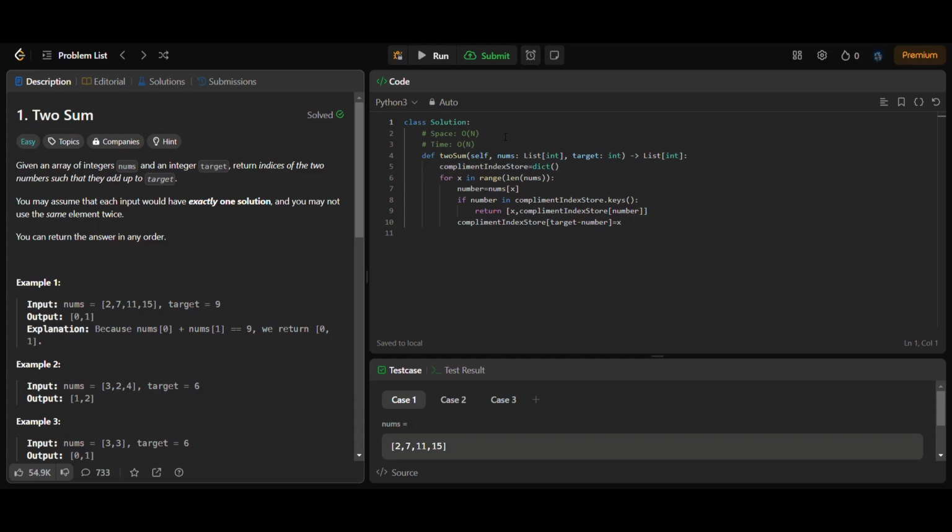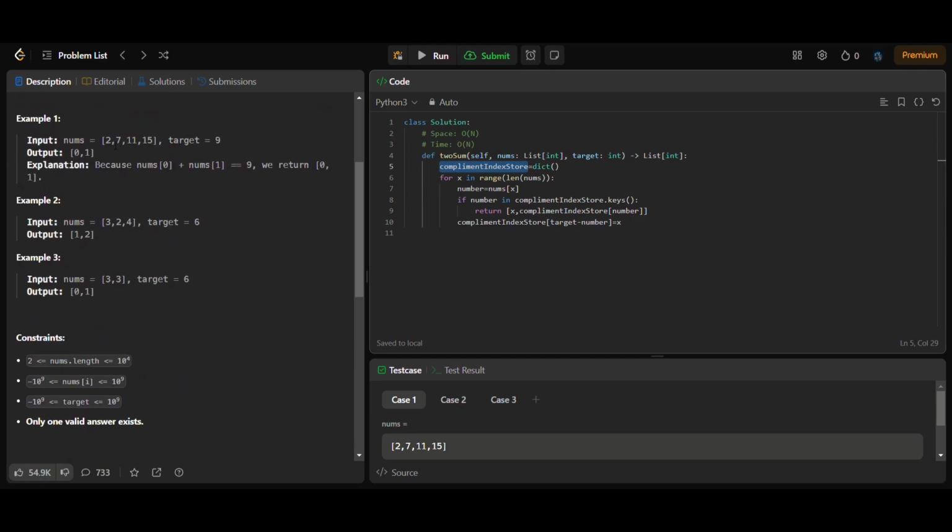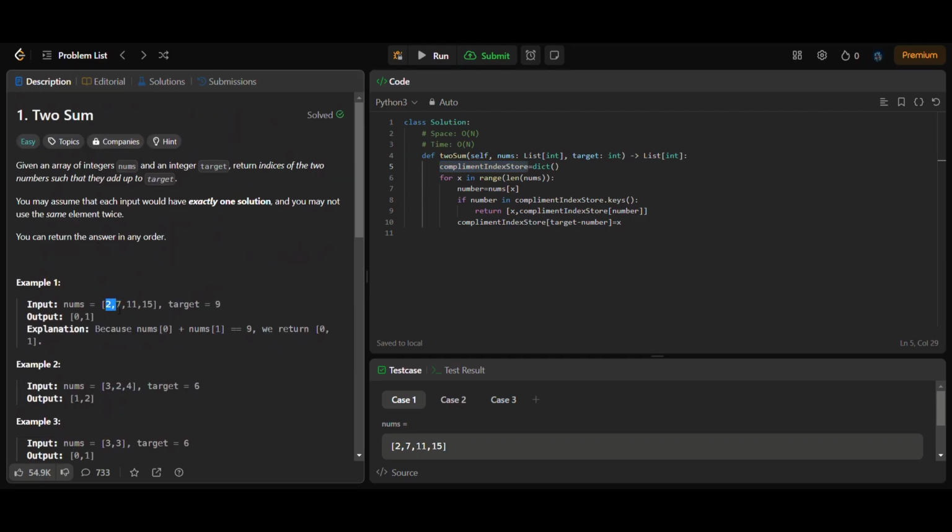So what I have done is O of n for space complexity and O of n for time complexity also. So I have taken a dictionary to store the indexes of the complement digit. So what is a complement? If our target is, let's say, 9, so for 2 the complement is 7, and for 7 the complement is 2. So that is what I am doing.